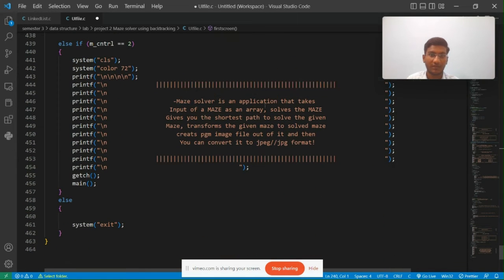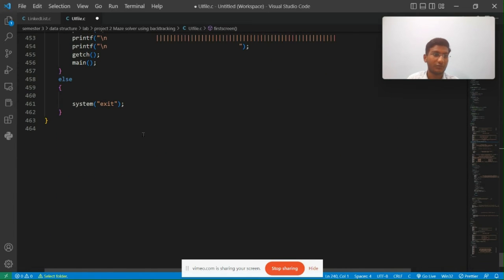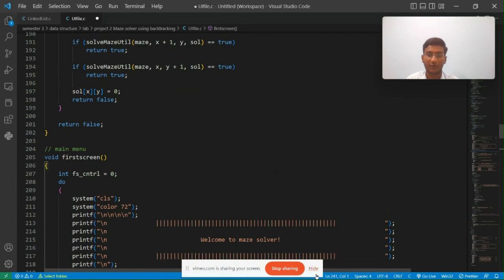Maze Solver is an application that takes input of a maze in an array, solves the maze, gives you the shortest path to solve the given maze, transforms the given maze to a solved maze, and creates a PGM file as output, and then you can convert it to JPEG and JPG format. So this is all about it. Thank you.